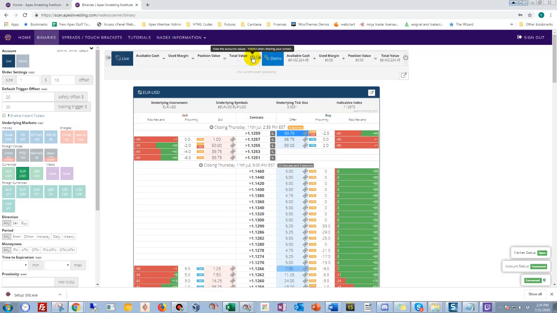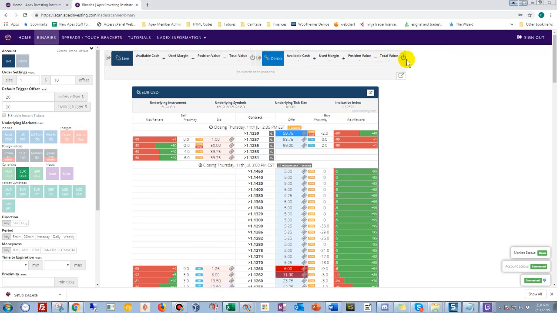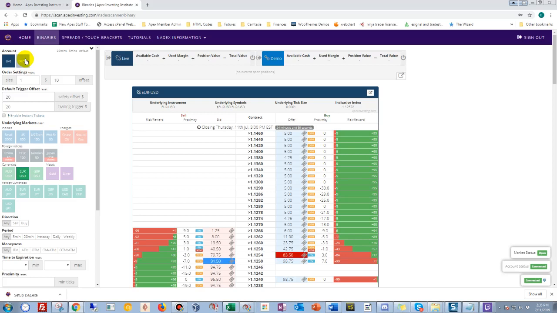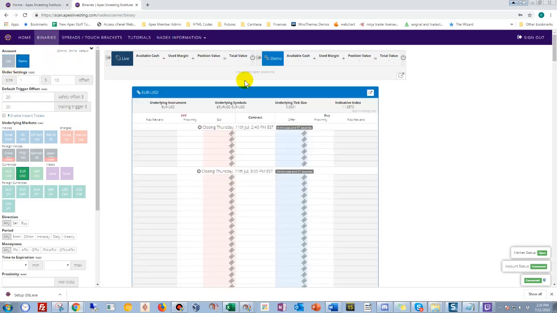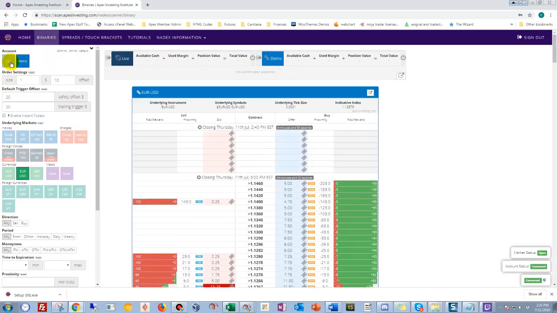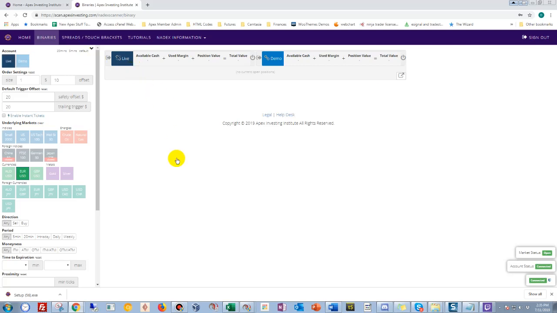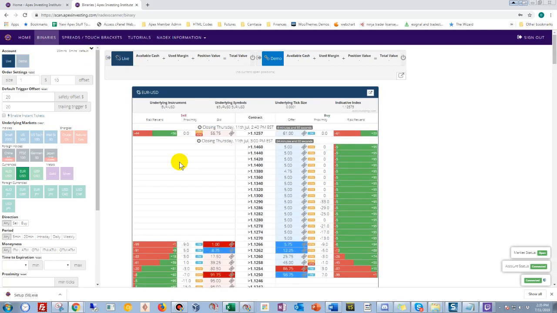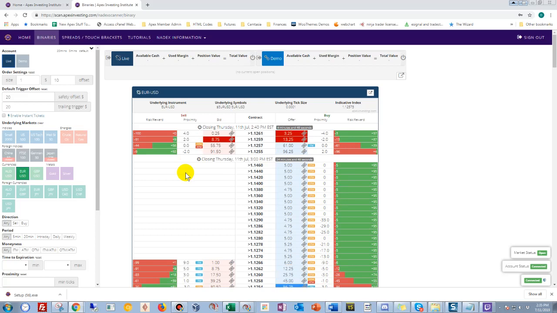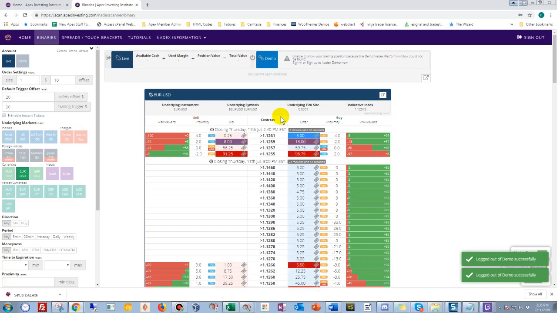All right, so real simple. Just you can click there, and you can hide the values, show the values. Now you notice when I click on demo or live, it just says no current open positions or orders are currently pending. Okay, so really, really simple. Now, an important thing, if you want to log out, you just click this arrow right next to it, and now I'm logged out. That's how you log out, okay?